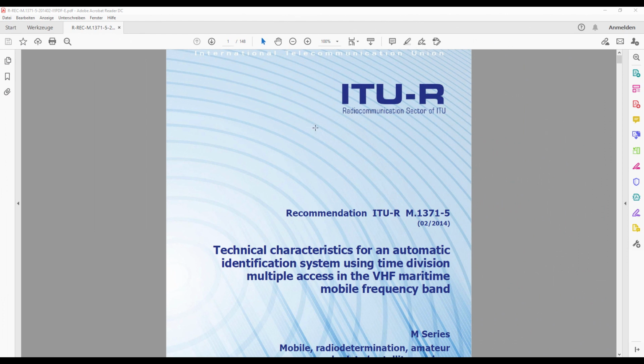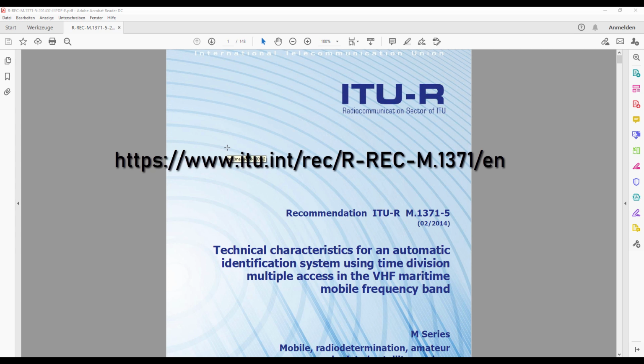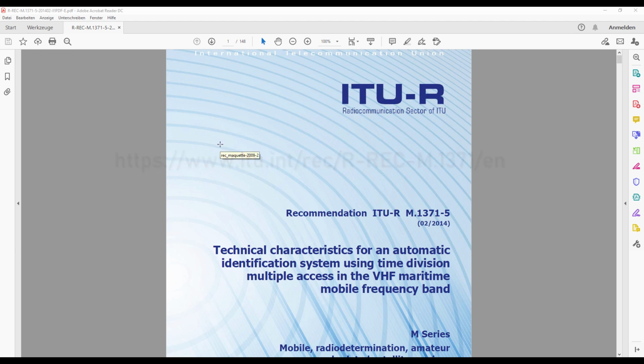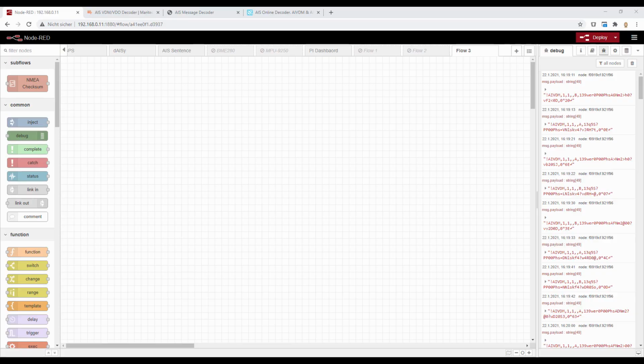So the first thing you should download is this document. This is from the International Telecommunication Union, and it's a great recommendation on how the AIS data should be generated. It explains the different messages and how the encoding of each message should be done. We will use this during this tutorial, and you will find it at the link given.